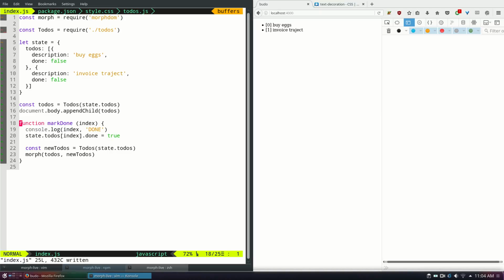this isn't quite linked to the clicking yet, but let's immediately call this just to prove that it works for ourselves. Okay, so we tried to mark 0 done, and it immediately crossed the eggs off. Let's change this to 1. We're expecting that when we save, it's going to go and immediately mark the invoice traject as done. Cool. So that's encouraging. Our mark done function is updating the state.